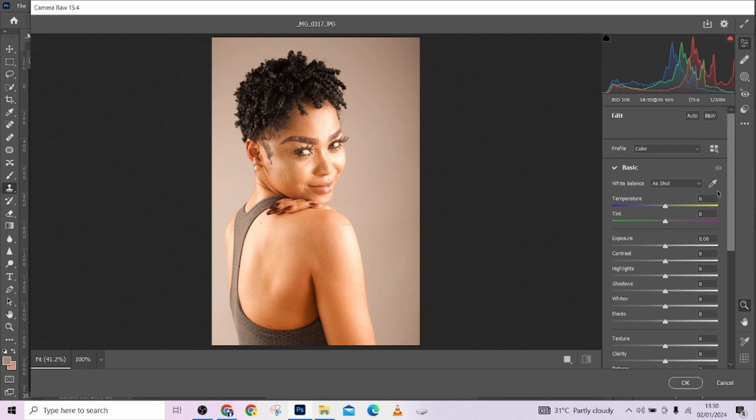Now, you need to understand something. To use your eyedropper tool, you need to identify a place in the image that is supposed to be pure white or gray, mid-gray, somewhere from 18% gray to 60% gray should do. You get? So you are picking a place that is supposed to be pure white or a place that is supposed to be gray.